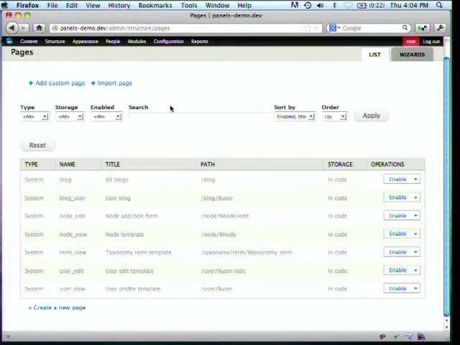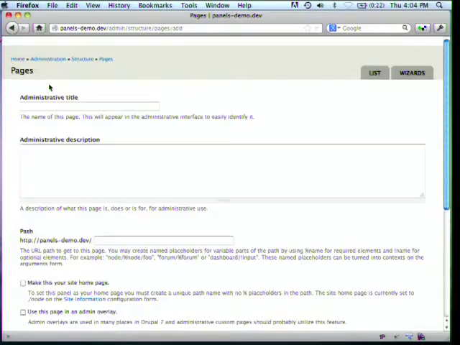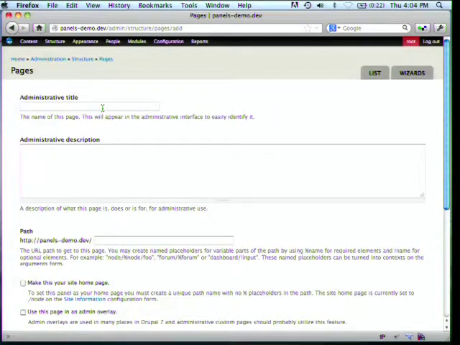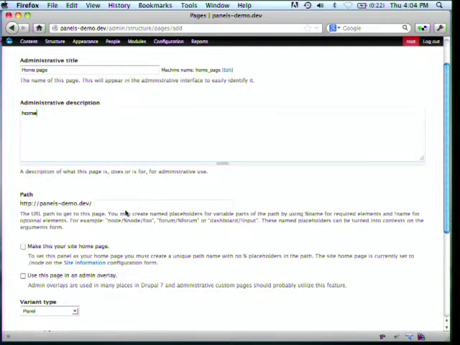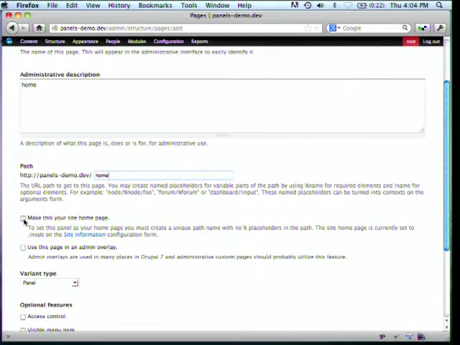So what we're going to do here is start by adding a custom page. That's this link here at the top, add custom page. We're going to give it a title, administrative description. We're going to give it a path. And then there's a handy little checkbox here that says, make this site your homepage. So guess what? Most people start using panels because they want a custom homepage. There's a checkbox here to do it. Does anyone have any guess what this checkbox might actually be doing on the back end?